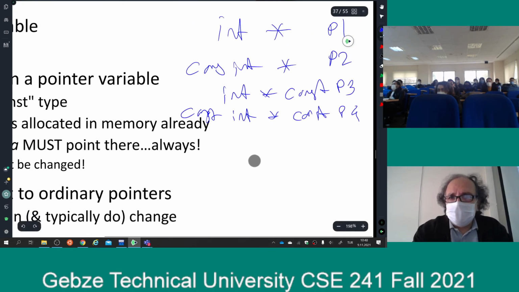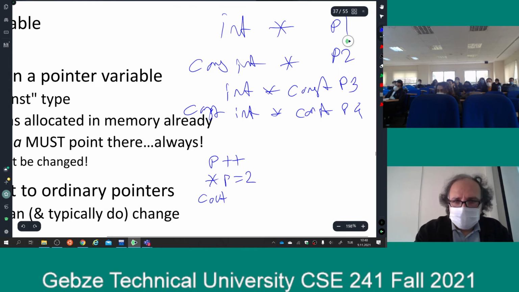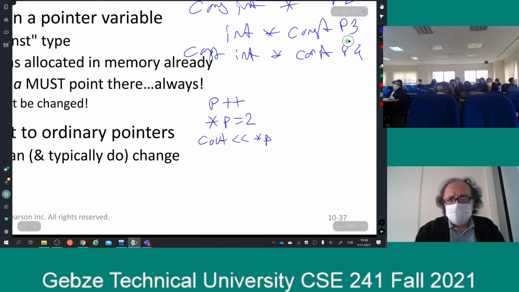What can I do with a pointer? I can increment the pointer, P plus plus. I can dereference it and assign a value to it, or I can do cout P. What kind of other things do you think I can do?